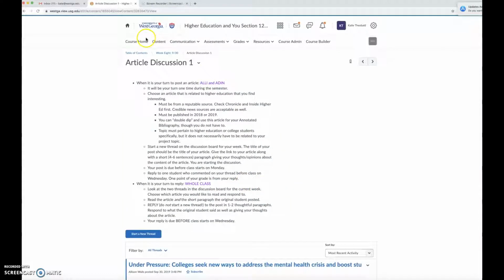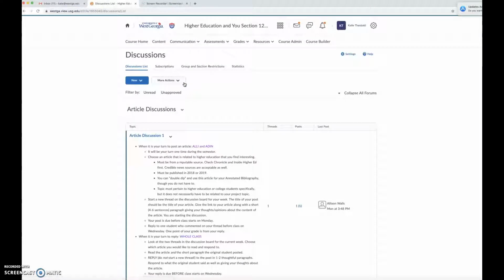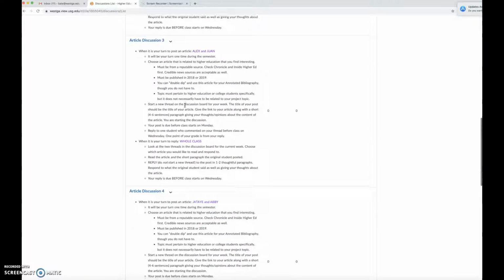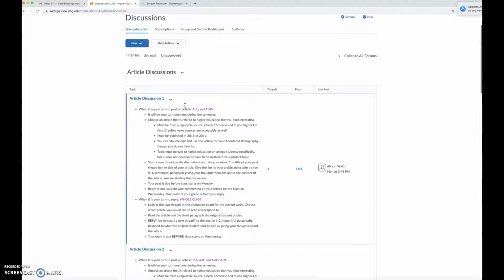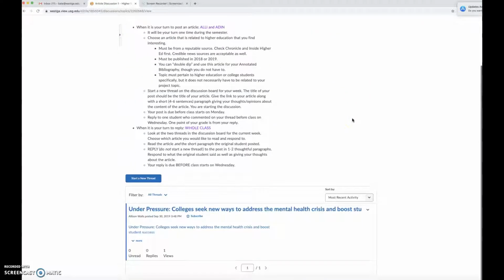Or you can go, when you're on the home page for the course, right to communication and then discussions. From there you'll see article discussion 1. You'll see all of the other weeks as well for all of our discussion boards. But we're on week 1 right now, so we'll go to article discussion 1. So there's your two ways that you can find it.